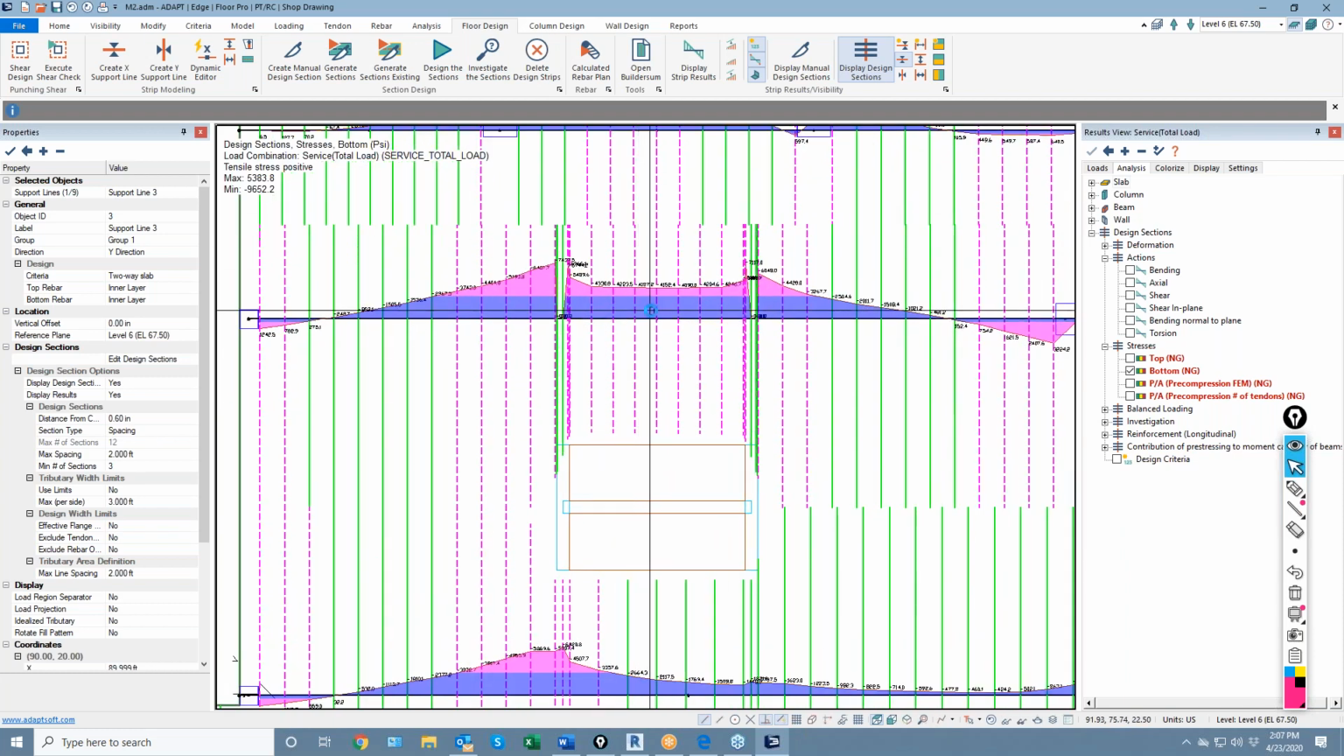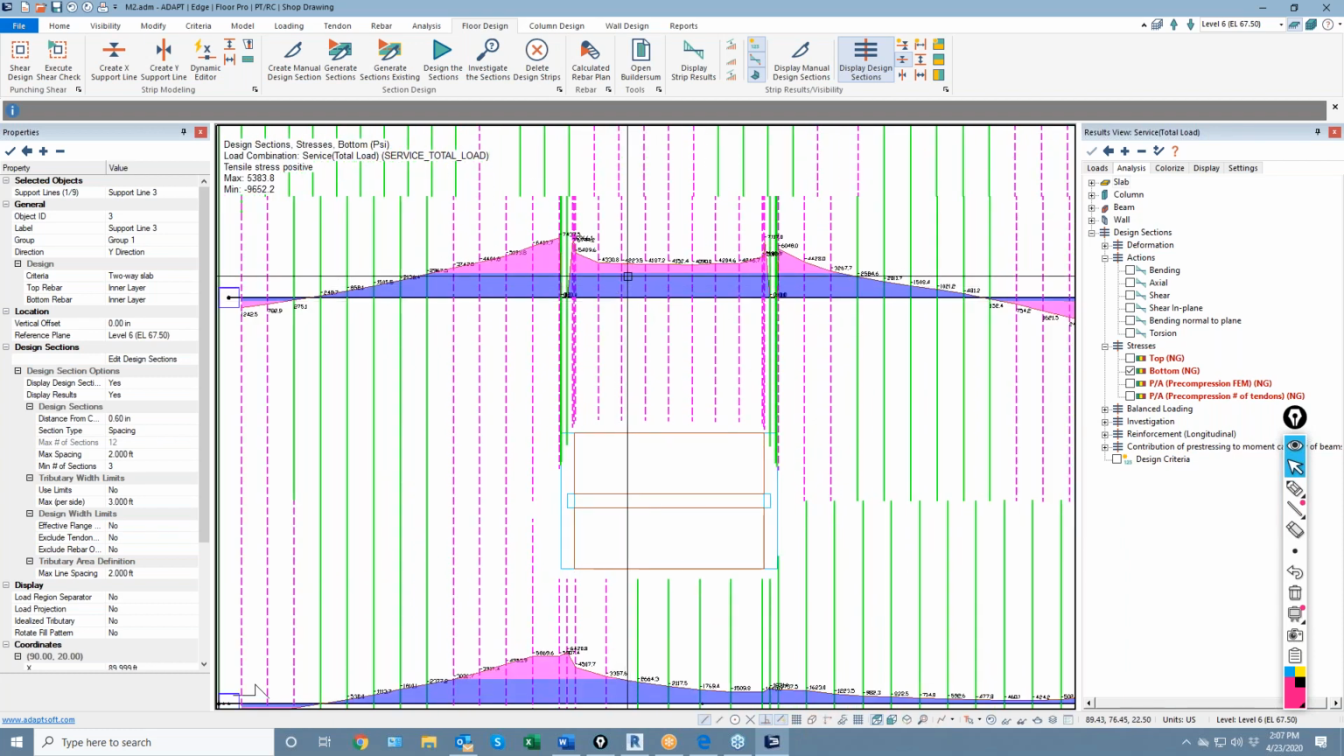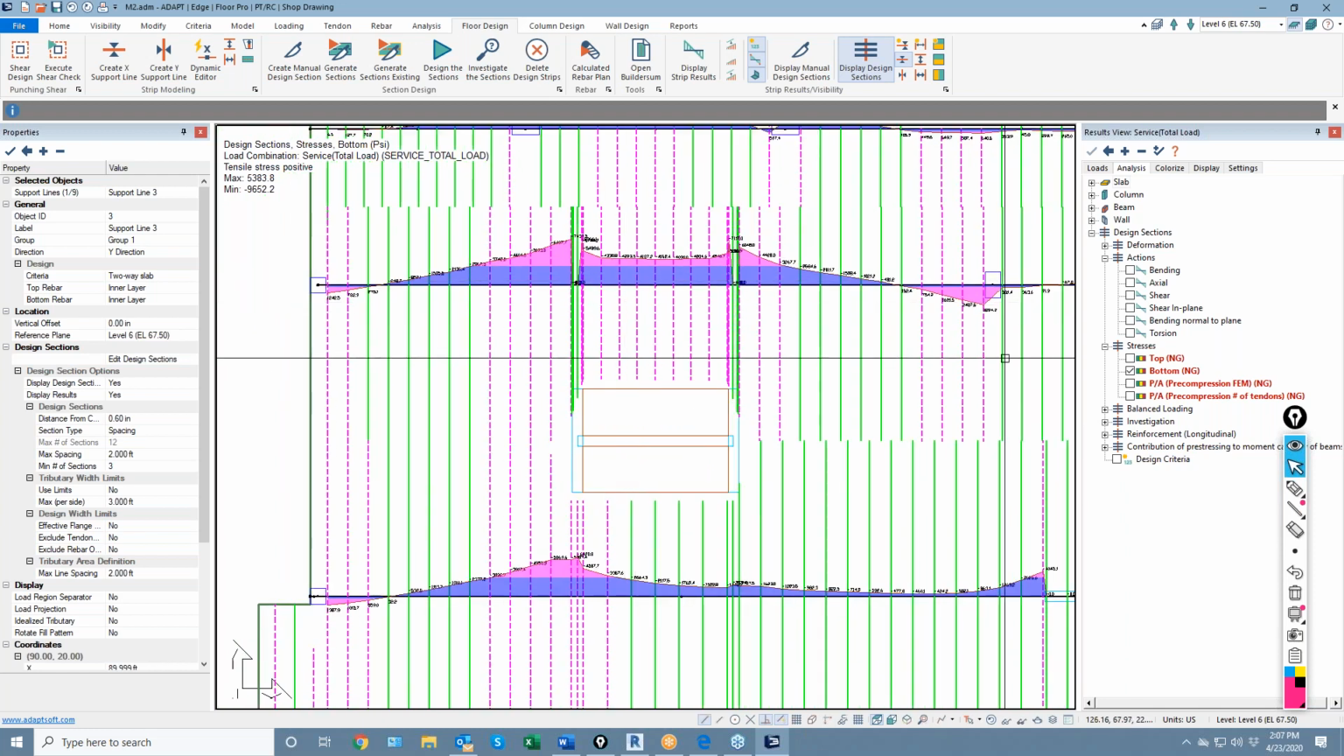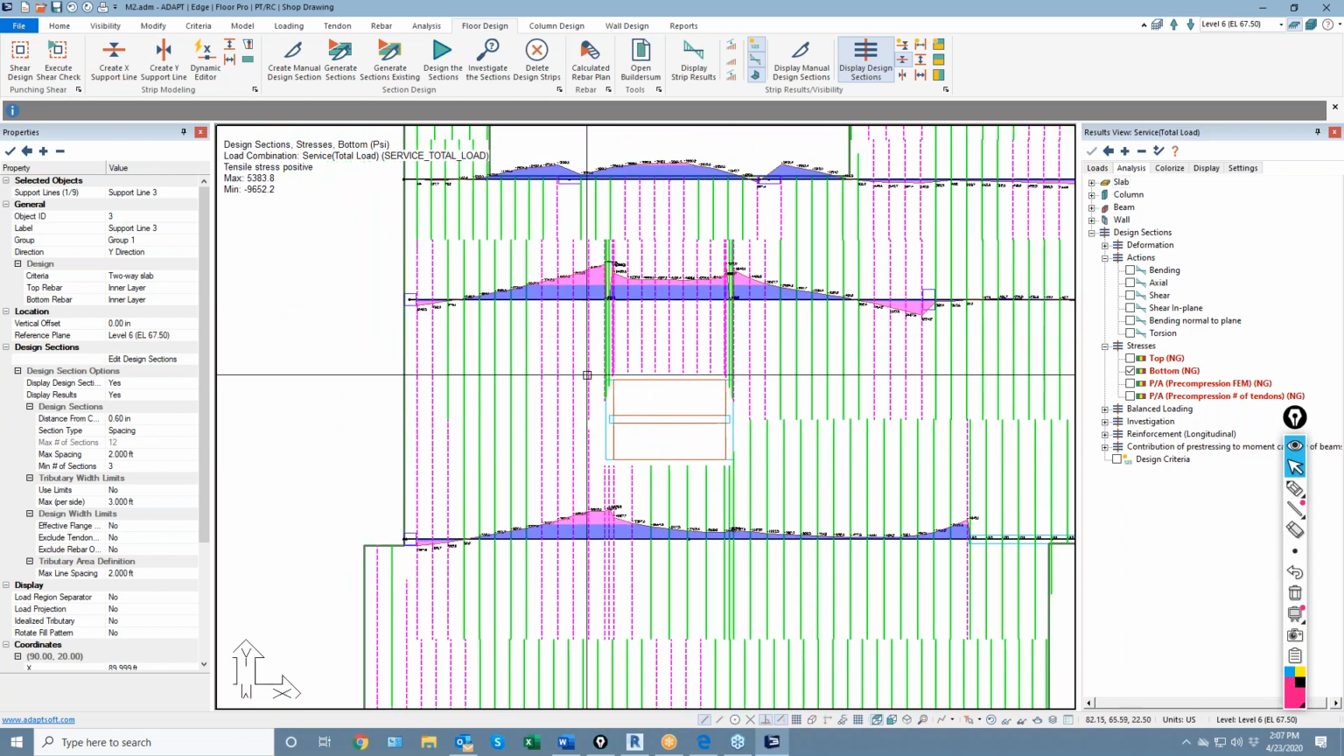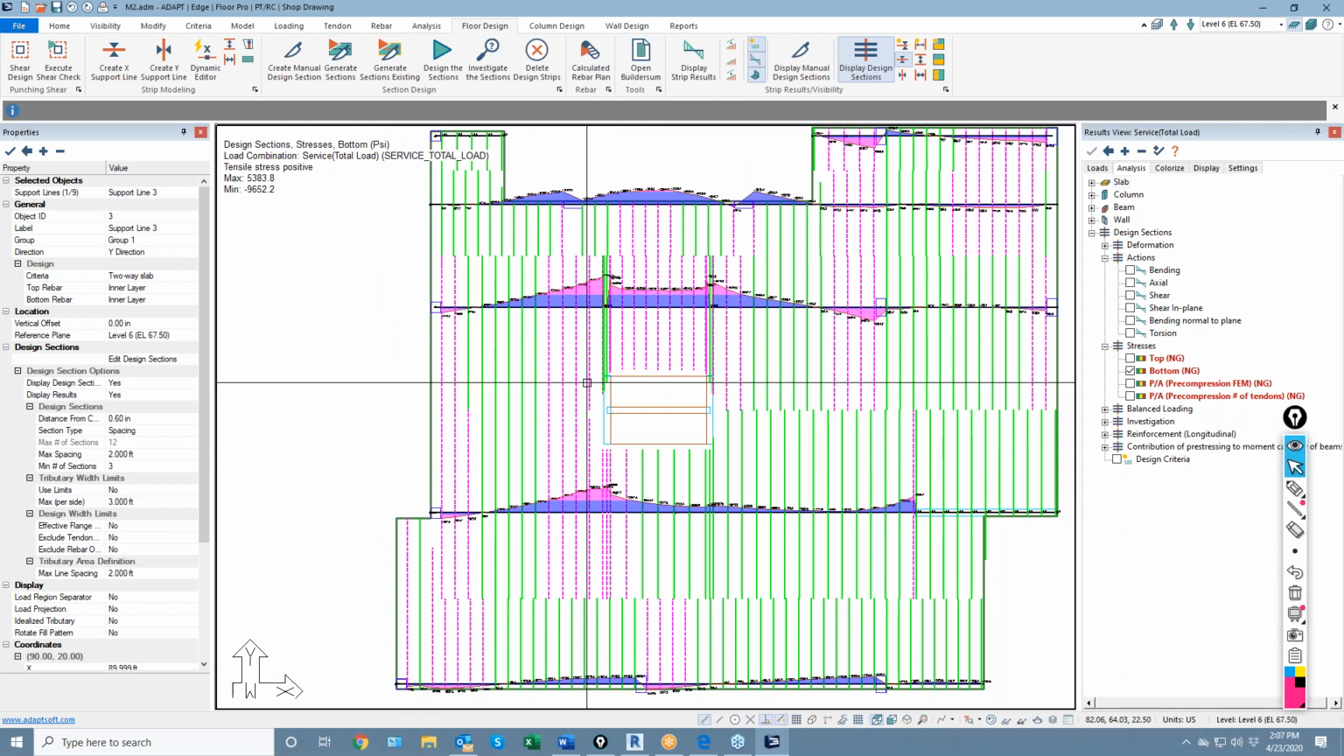Again, these moments or stresses look a little bit strange, obviously high, but ultimately we would want to go through and resolve any stress problems in the slab. Now, how do we resolve those? We would either have to manually go through, add post-tensioning, adjust CG, adjust cables.